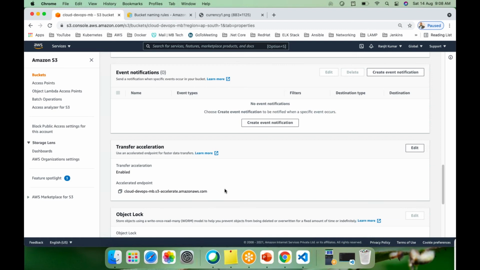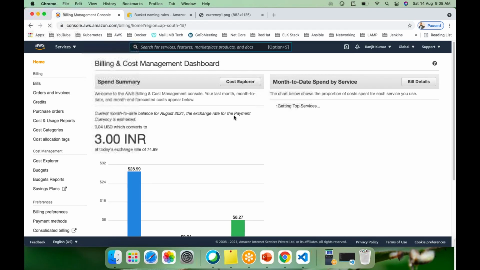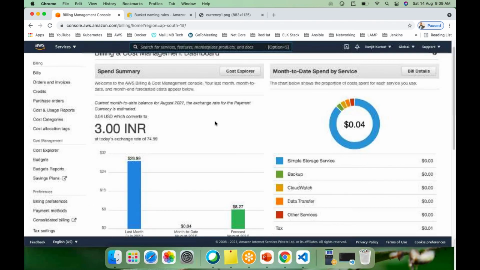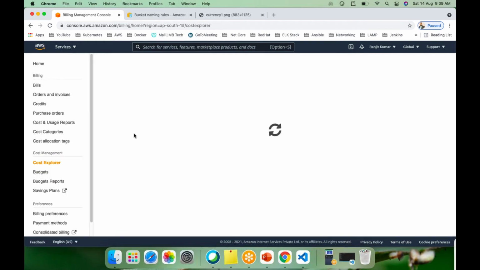What I did for that, I went to the properties and enabled transfer acceleration. See, it is enabled, and I have the accelerated endpoint to transfer the file. We'll see this transfer acceleration in our programmatic classes, when we access AWS programmatically using the AWS CLI. At that time I'll show you how we can use this endpoint to upload a file quickly.